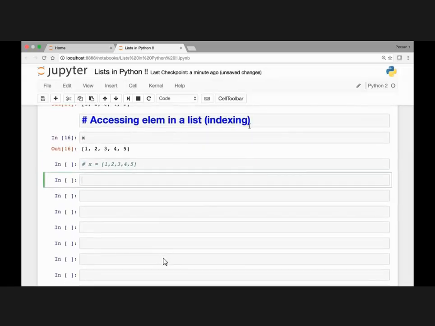So for accessing elements in a list, we use indexing. We simply pass the index of the element we want to obtain. So we have our list object X, and then we pass the index of the element we want to grab. Let's say we want to grab the element 3. So 3 here is at index 2, right? So this is index 1.